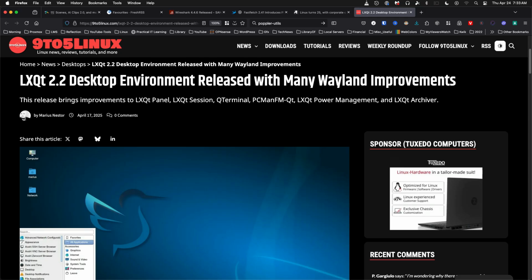LXQt 2.2 desktop released. Yes, the LXQt desktop is still being updated to offer a lower resource alternative to GNOME and KDE Plasma. This release brings further improvements to the Wayland session. If you haven't given LXQt a try in a while, this is a great release to prompt another look. It just might take a little while to get integrated in most distributions.